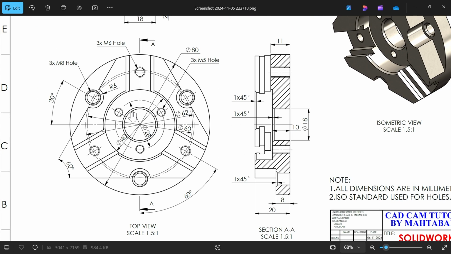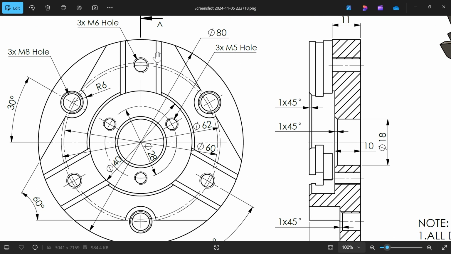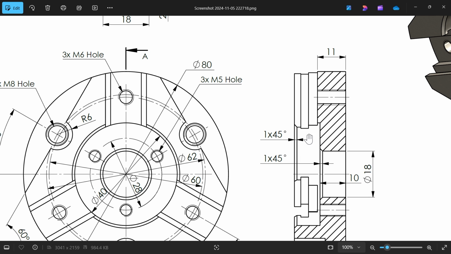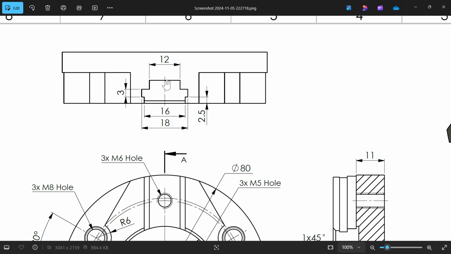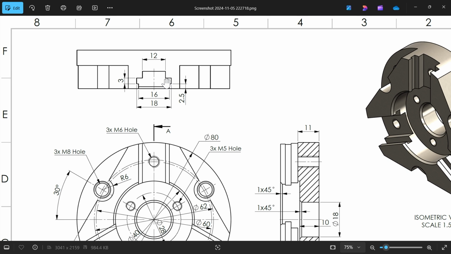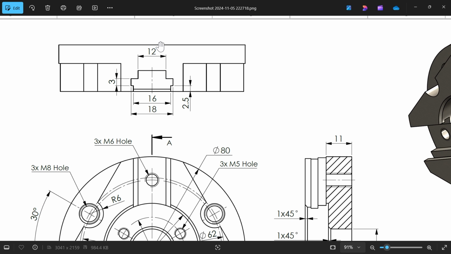Now what else is balance? Now look, there is one cutout. You will see these lines. You will see these cutouts in section view. Look, these are the cutouts: 12, 18, 16, 3, 2.5, and the distance from here to here. How much? Look here, 11 shows. Means the distance from here to here is 9. 20 minus 11 is 9. Okay, so either you can apply 11 from here.